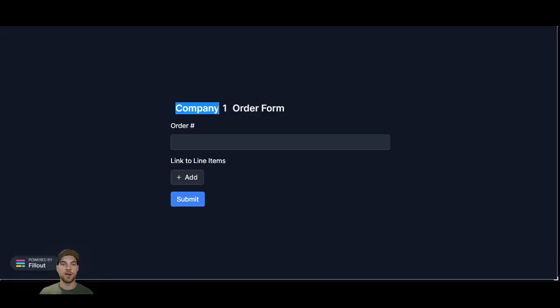So it's working on opening up the pre-filled form, and in the URL, it enters the pre-fill data. So you can see here, it brought in company one in the order form. So it's linked it to that customer.